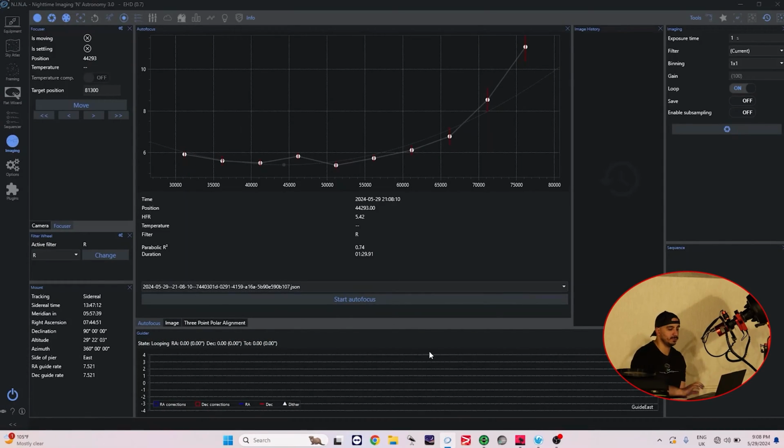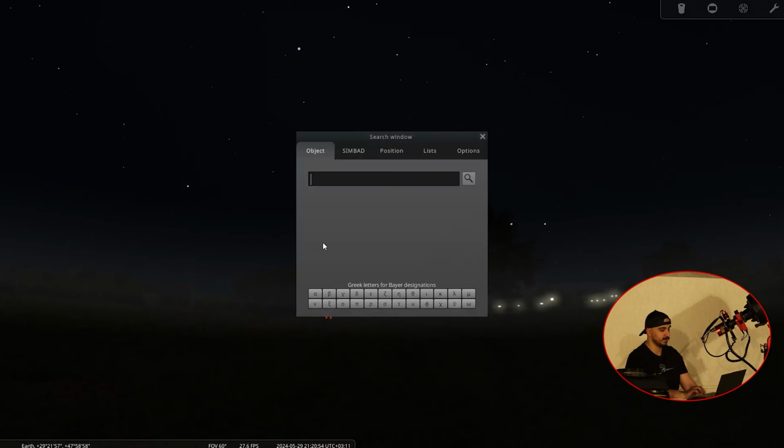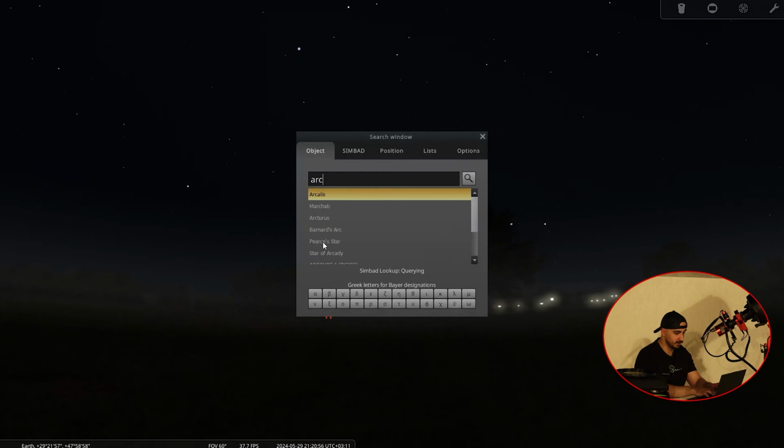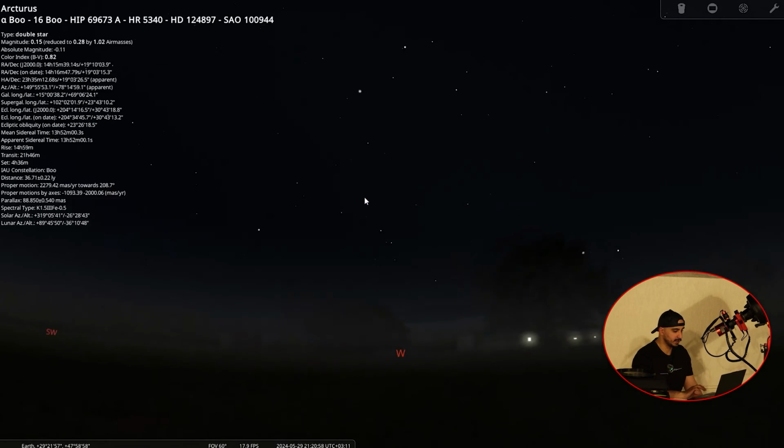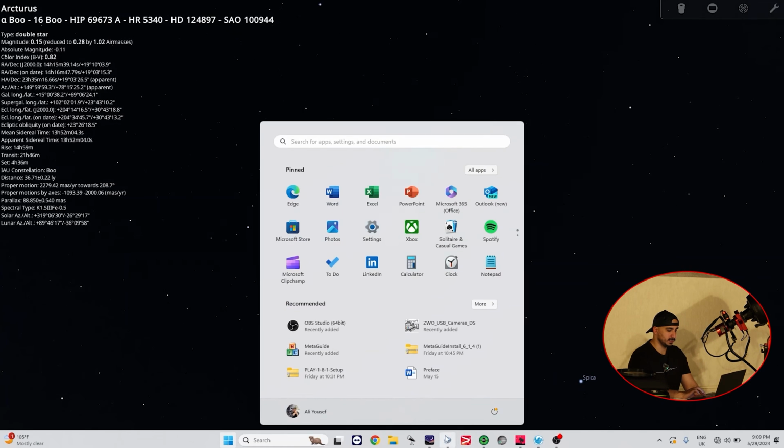And there we go, the focusing routine finished. The next step would be to point your telescope at a bright star. I can see Arcturus right above me, so I'm going to do that. I'm going to open up Stellarium. Then I'm simply going to search for the star Arcturus. Click on it. And then I'm going to go back to Nina.